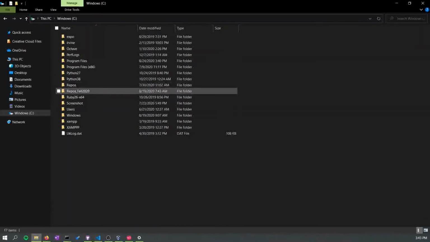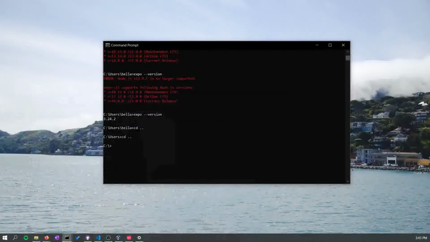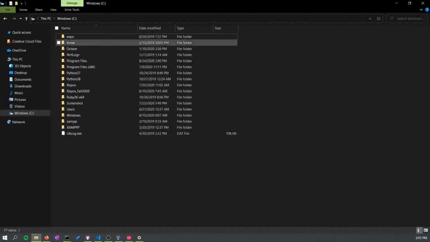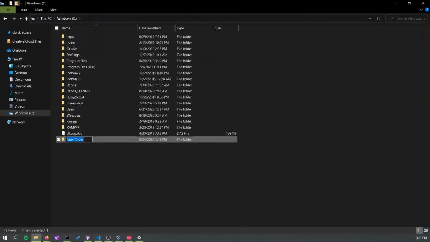Now, typically what you're going to do is create a new directory, or a new folder. So actually, let's just go back here and do it manually. So what you're going to do is create a new folder. You can call it repos, which is what I did above, and then I also have repos fall 2020, which is what I was using earlier to do some testing on. But you can call it whatever you want. Repos is great. I'm going to call it repos test. But call it whatever you want.